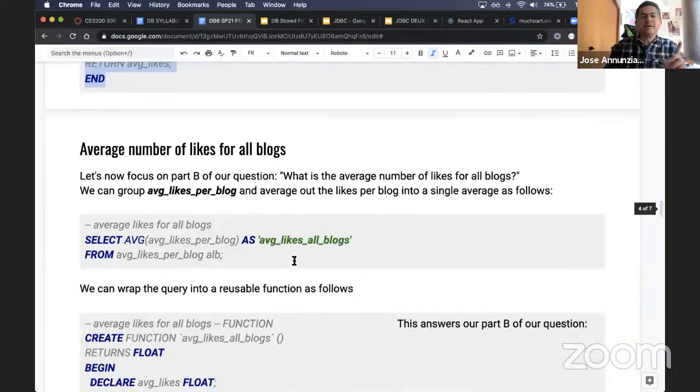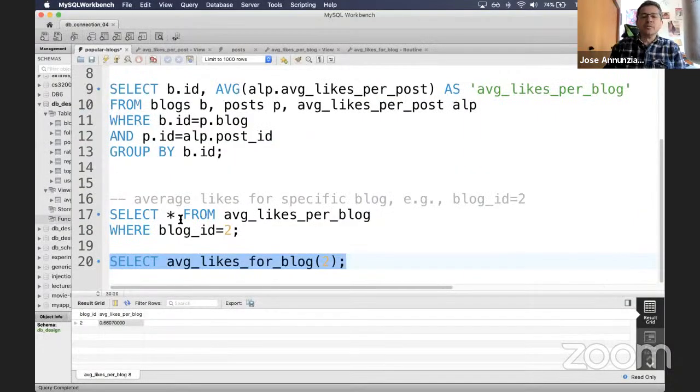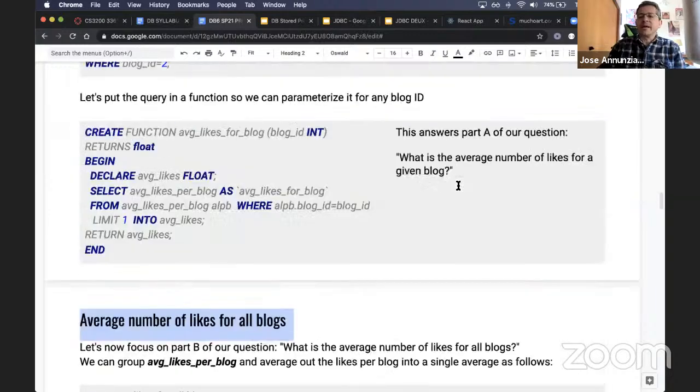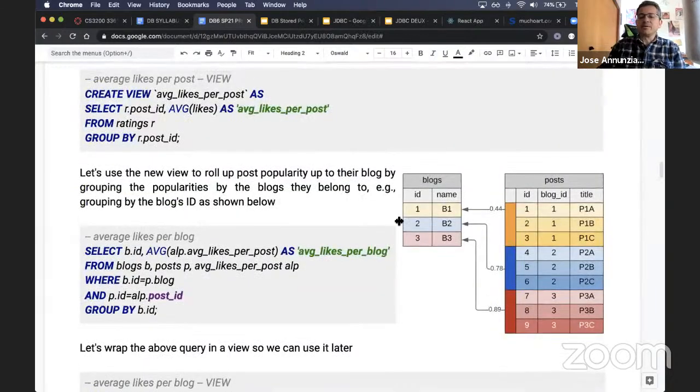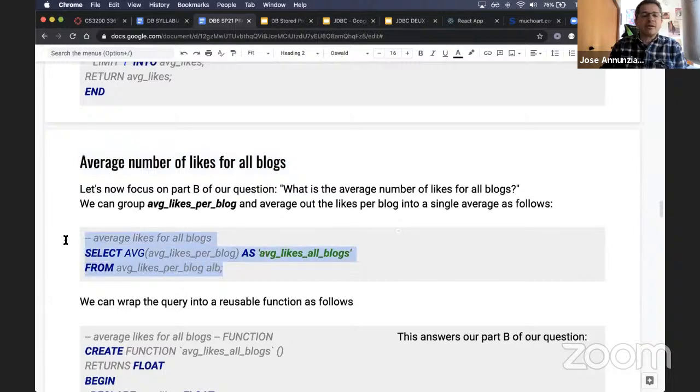Part B is that we want to calculate the number of likes across all the blogs. We want to average everything out. And that's easy. We just need to group this entire table, as if it were one single group, and then average out all these 0.44, 0.78, and 0.89. So to do that, it's this query over here.